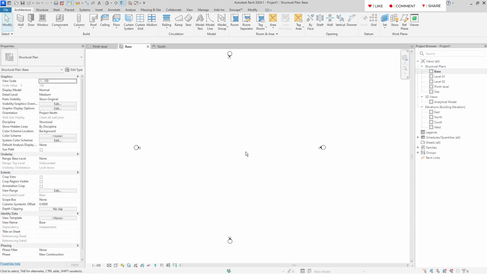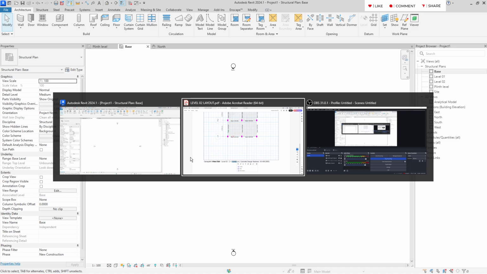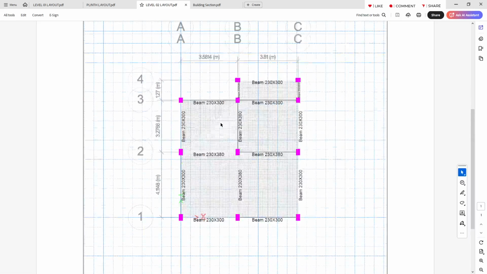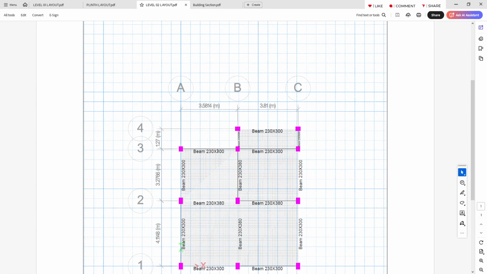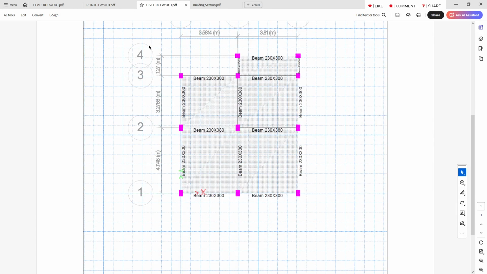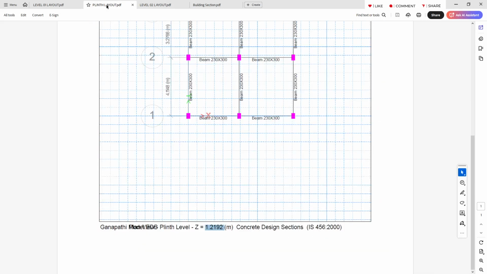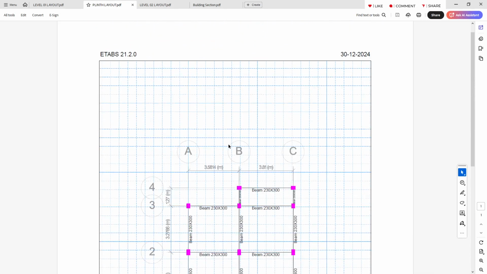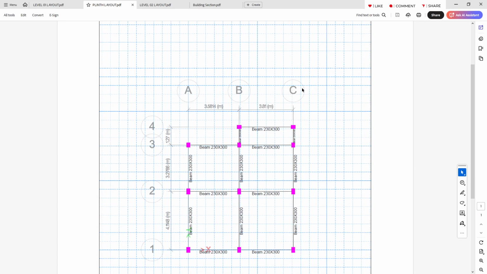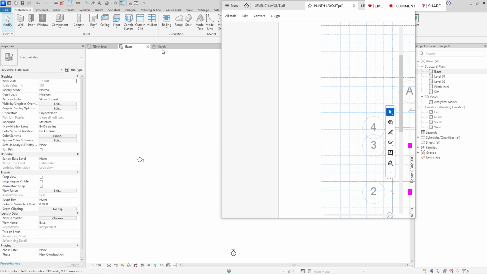Then I will go with the base levels. Let me save this file. Okay, so we'll try to identify what are the things required now. So you can see here. First, I will try to draw with the plinth layout. Right here is the only one PDF. Apart from that, they given the grids ABC and 1, 2, 3, 4. The same will follow.